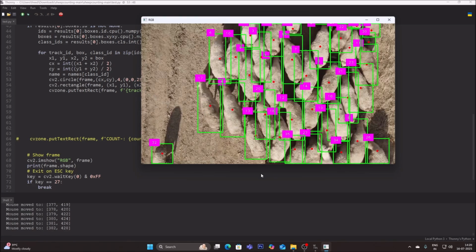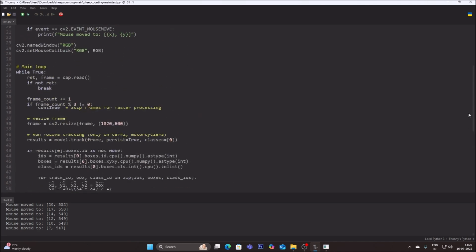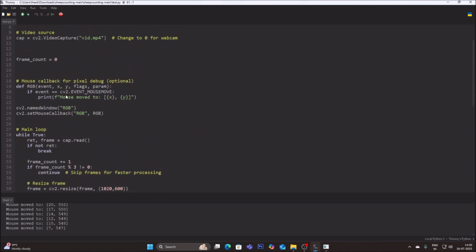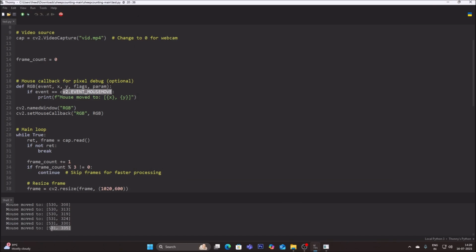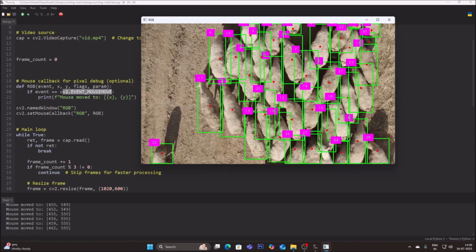Now we have the center point. Now we want to draw the line. So how do we draw the line? Simple. As I explained in several previous videos, we have here the cv2.EVENT_MOUSEMOVE function. So when we move our mouse cursor on the frame, inside the shell you will get the xy coordinate. So let's just say if I want to draw the line over here, this is my line start point and this is my line end point.